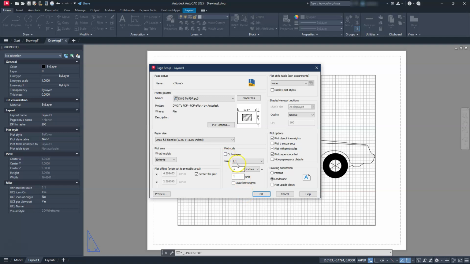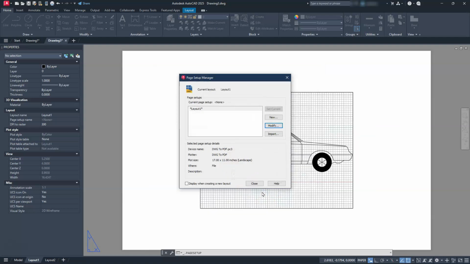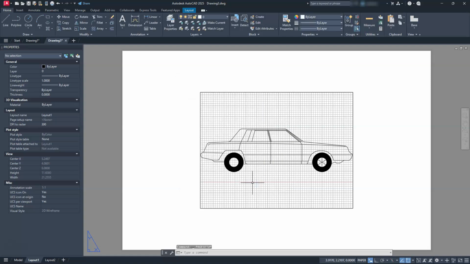Let's go ahead and hit center plot, and leave it set to 1 to 1. Let's go ahead and hit OK and then close. Okay. So it did actually adjust the paper to the right size. Okay. So now we have this.